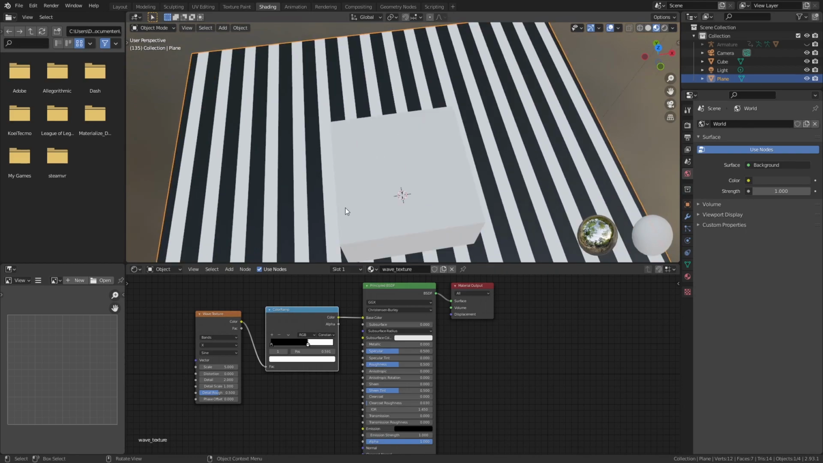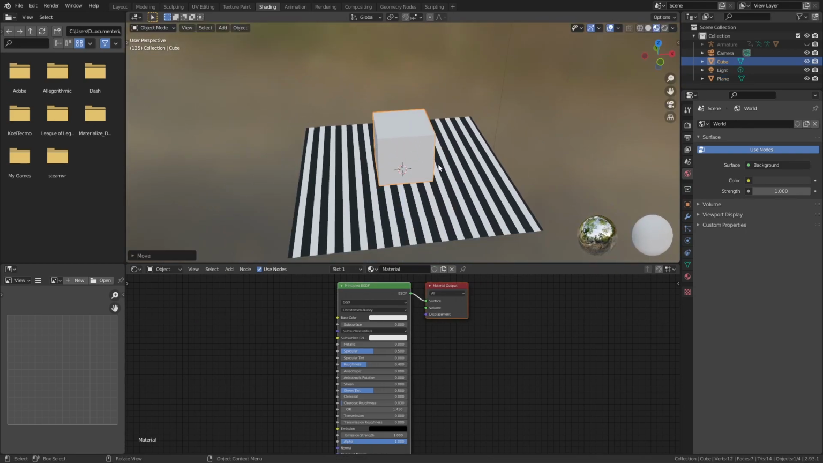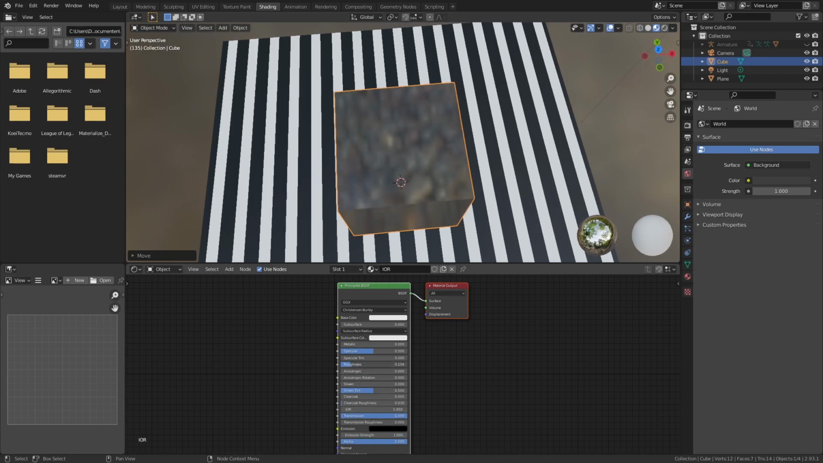Very cool. If I now go to my cube, make sure I move it a little bit up, and create a material, this material we can just rename to, let's do index of refraction, so IOR, shader or texture, whatever, just IOR is fine enough. And then what we're gonna do is make sure the transmission of this principled shader is all the way to 1, and the roughness goes lower.